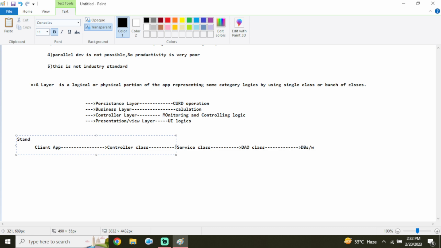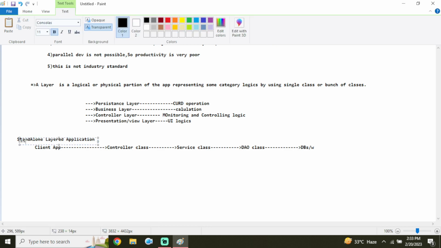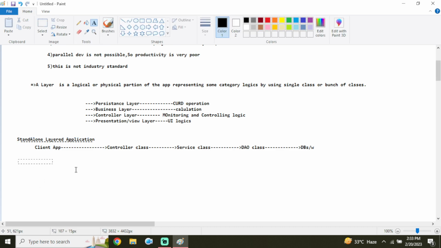This is our standalone layered application. Then another is our web based layered application.